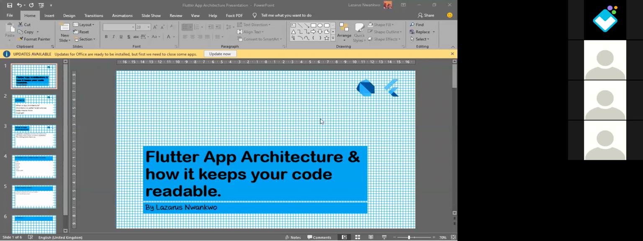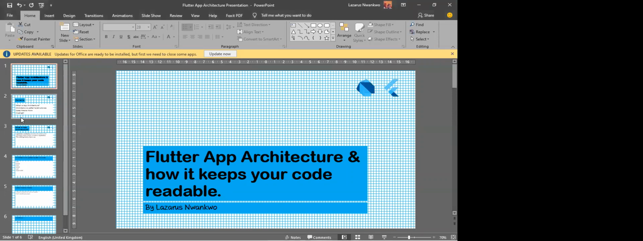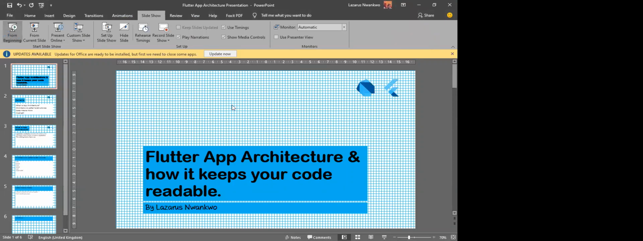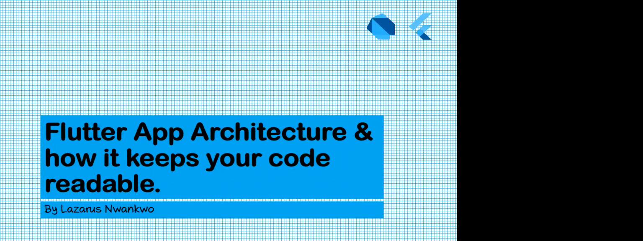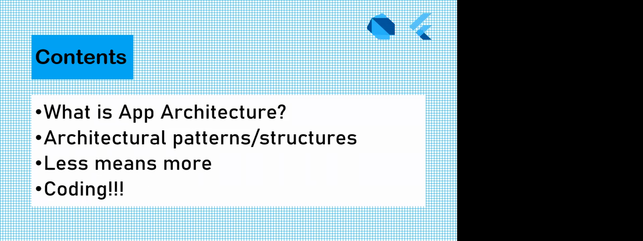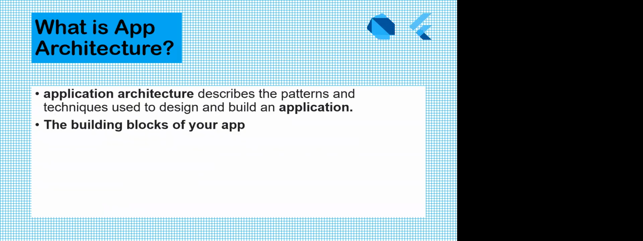Most of my slides I can't see, but I'll just explain. Architecture. So basically today we'll be looking at what app architecture is, some architectural patterns and structures, and then a little coding. I'll show code. Application architecture describes the patterns and techniques used to design and build an application.